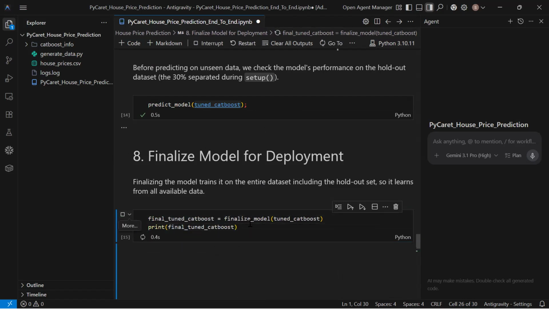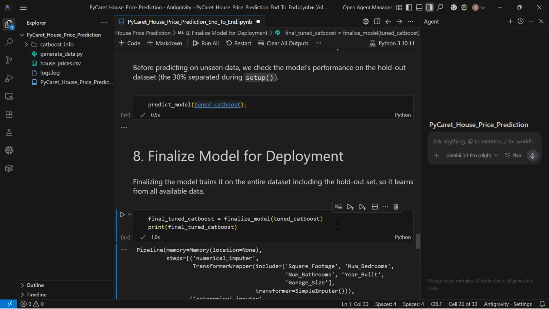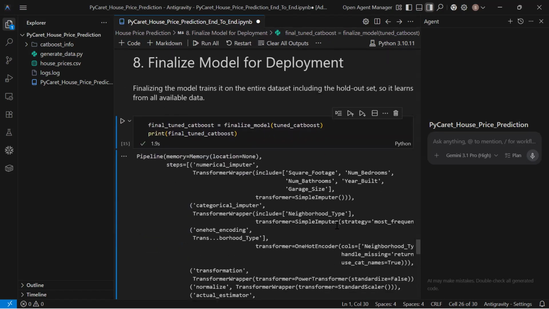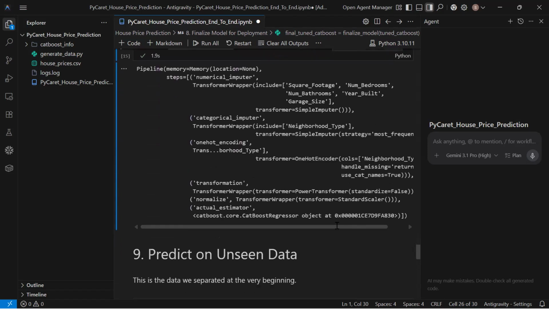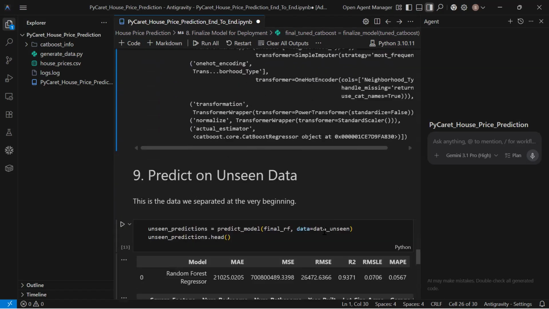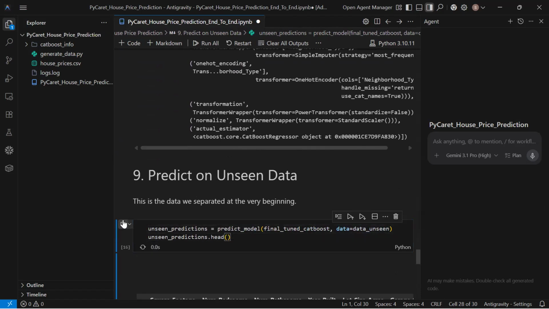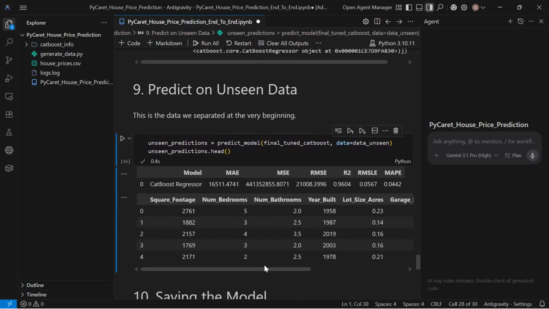This is going to give me the final model and its parameters, everything. I can even pass the unseen data here, the 100 records which I separated, and I can predict and see what the actual and predicted values are.